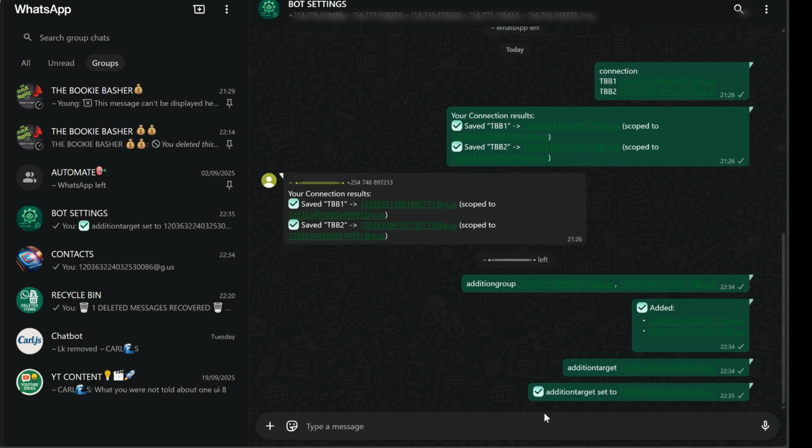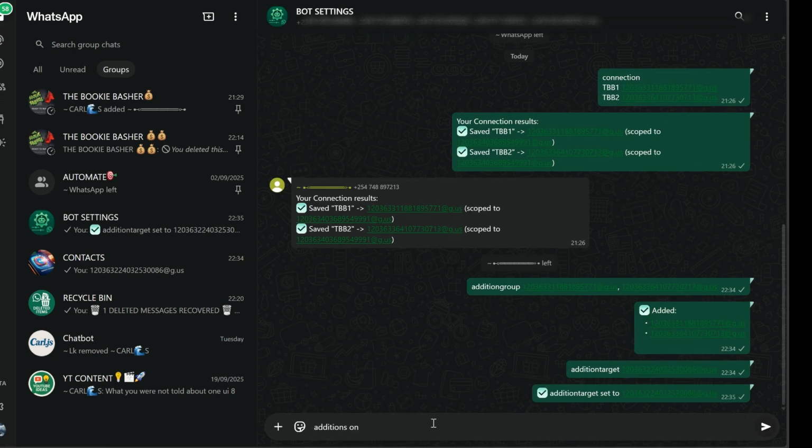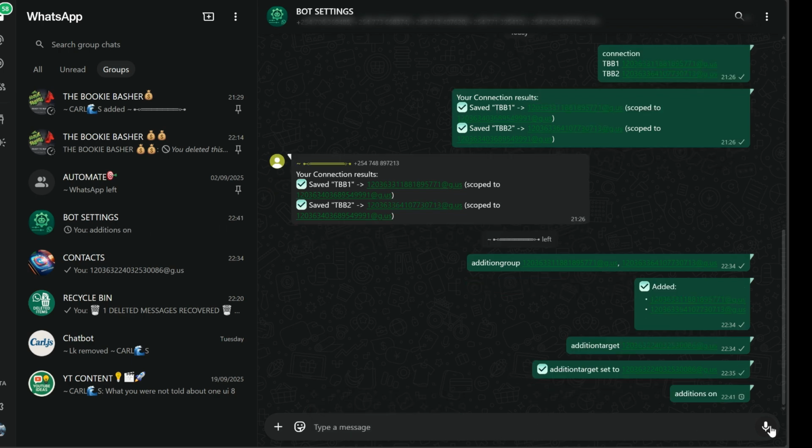After setting the target group, you should now set it to on to activate the command. To do this, type the command additions on. From this point forward, anytime a new member is added to either the Bookie Basher 1 or the Bookie Basher 2, a notification will be sent to the Contacts group stating which user was added and which admin or member added them. This provides an excellent layer of oversight for your communities.